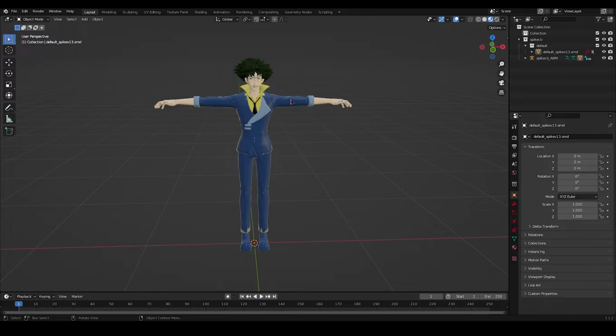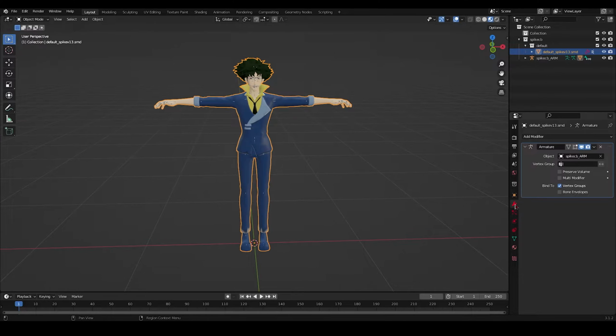So you go ahead and click on every single piece, and you go to this little section here, the tool, and you see that an armature is applied to it here. So what you want to do is click this arrow and hit apply.